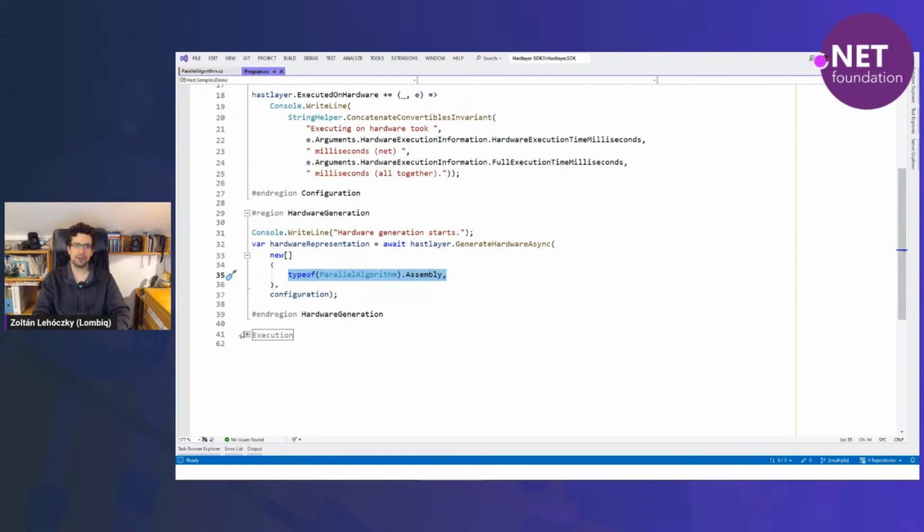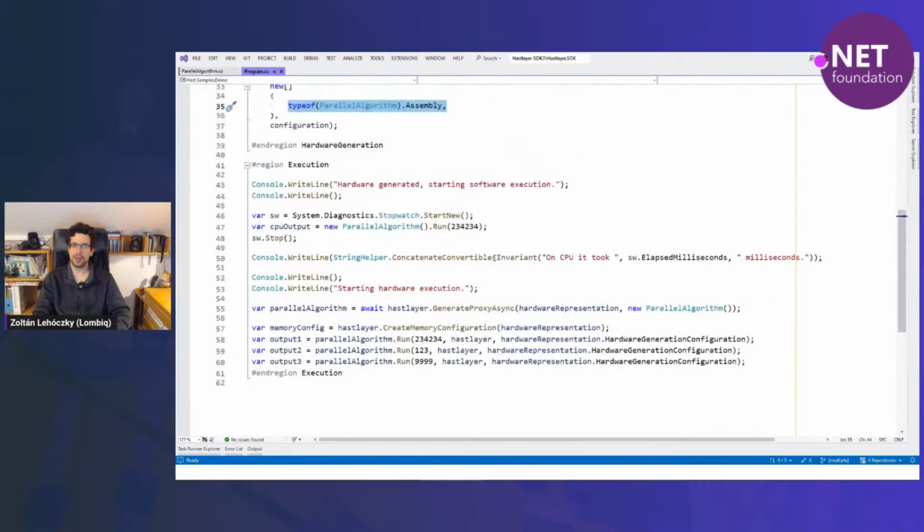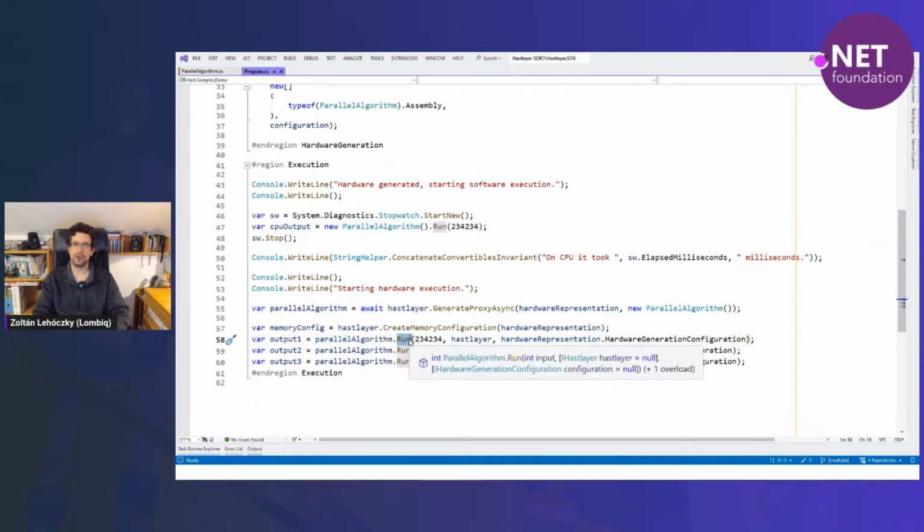And once you have everything set up, then comes the execution itself. And pretty much here are the executions, the 3 executions. You see ParallelAlgorithm.Run, the same Run method that we have seen before. And what's special here is that, well, it's nothing really special, right? Because there's an object and you just call the Run method here. Well, why this works is because we have this GenerateProxyAsync before it.